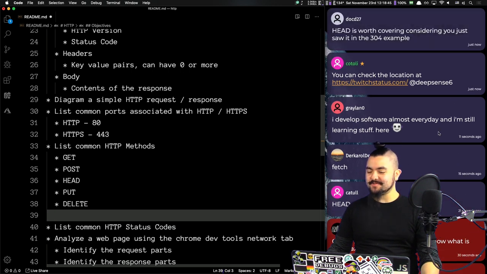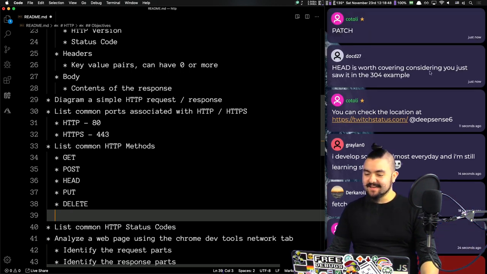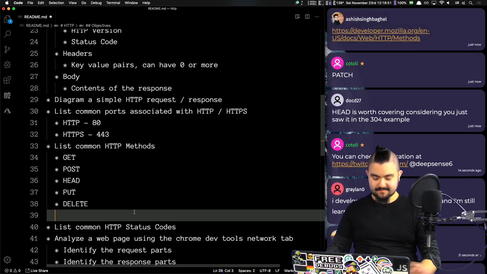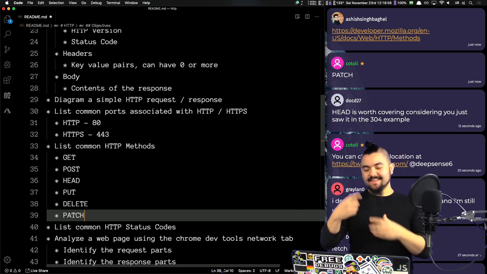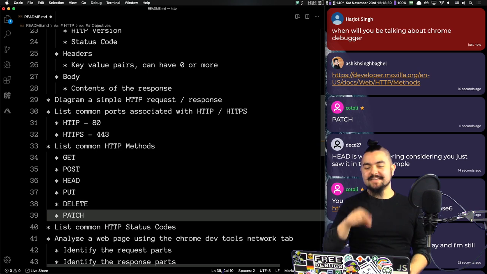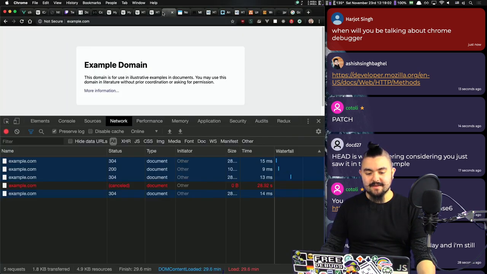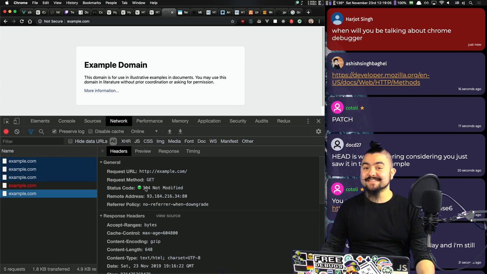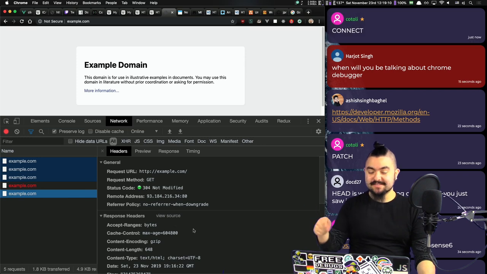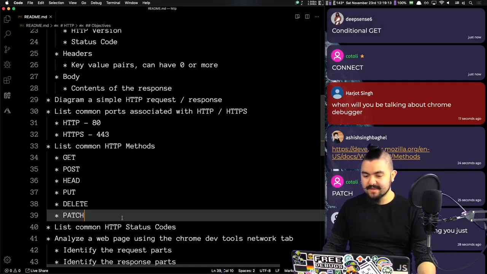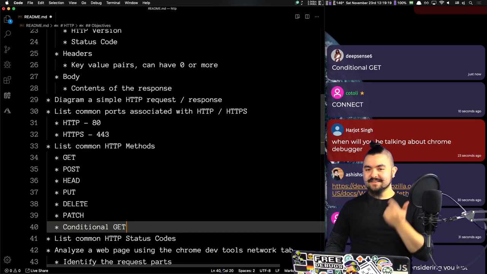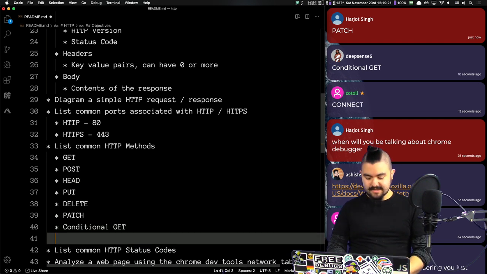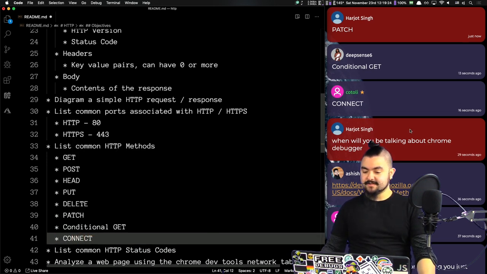What else? Grayland says, I develop software almost every day and I'm still learning stuff here. That's good to know. PATCH. Oh yeah, I didn't mention PATCH. And Doc is saying HEAD is good to note. There are some intricacies of this, but yes, you can see in my browser, whenever I got the 304 response instead of the 200 response, this actually ended up using a HEAD request to know that it didn't have to do the underlying request. It's cool. Conditional GET, is that a thing? I never heard of that. I think that's the thing that you mentioned earlier. We have PATCH. Is CONNECT one? I've never even heard of CONNECT.